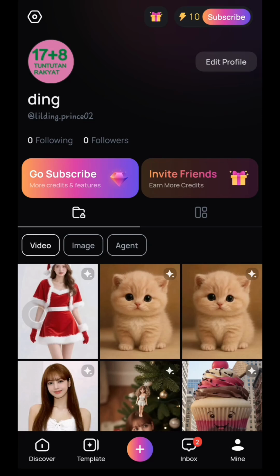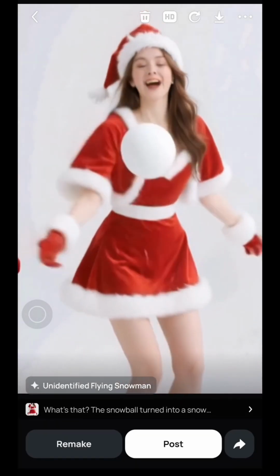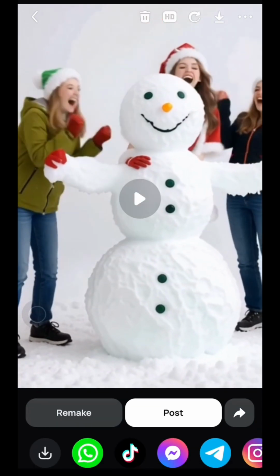Okay, like this. Let's try to play it. PixVerse automatically processes the animation in a few moments like this. Just look at this, your photo touches the snowball and it instantly becomes a snowman like this. It even added a new character to your photo like this.